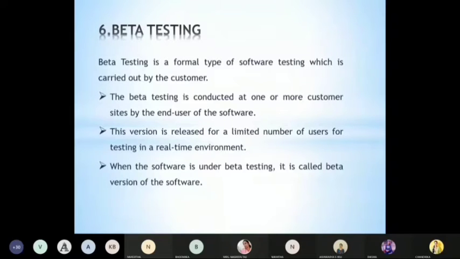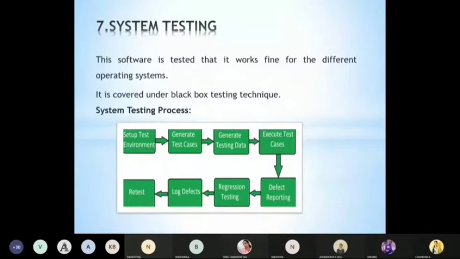And the next type of testing is system testing. The software is tested to see that it works fine on different operating systems, and it is covered under the black box testing technique. You already know what black box testing is; Nikita already explained it. In this, we just focus on the required input and output without focusing on the internal working.